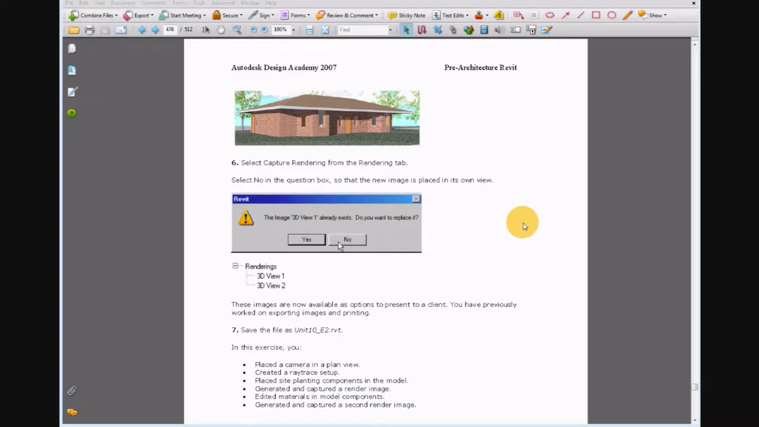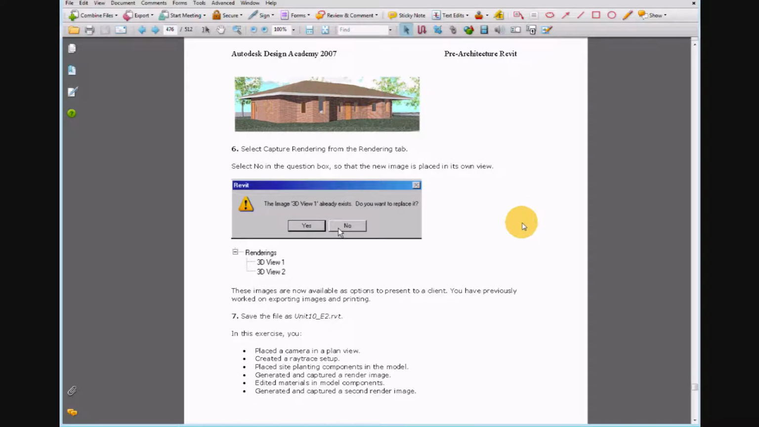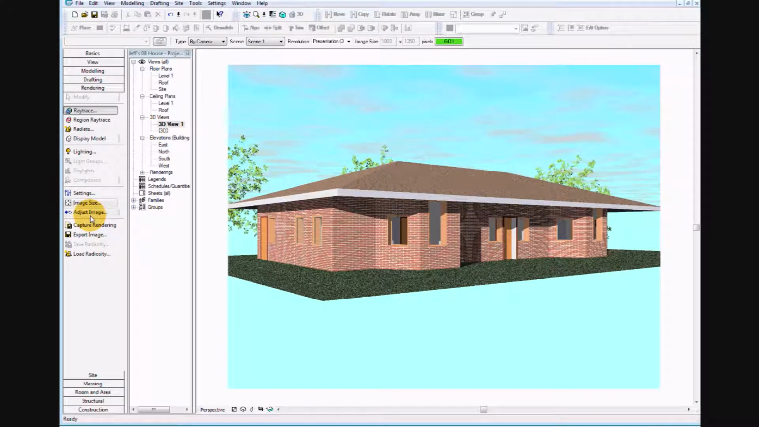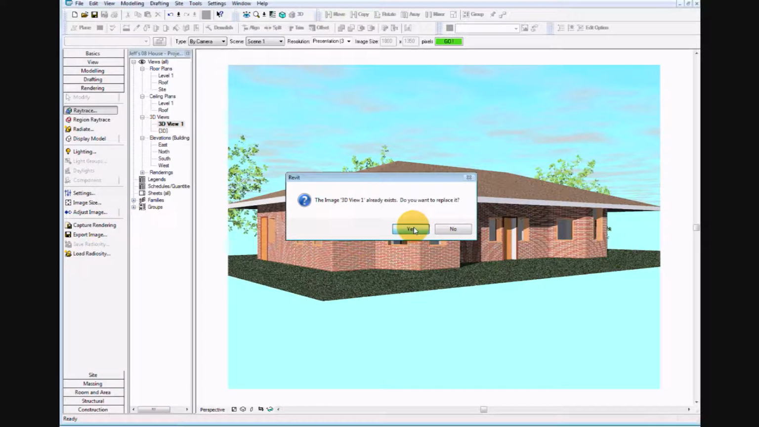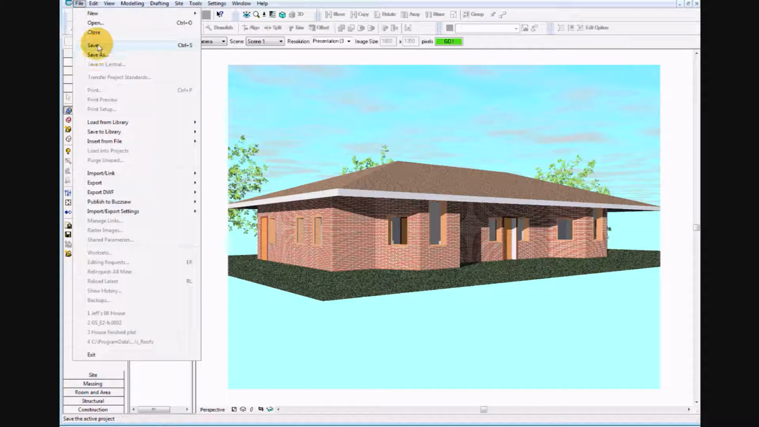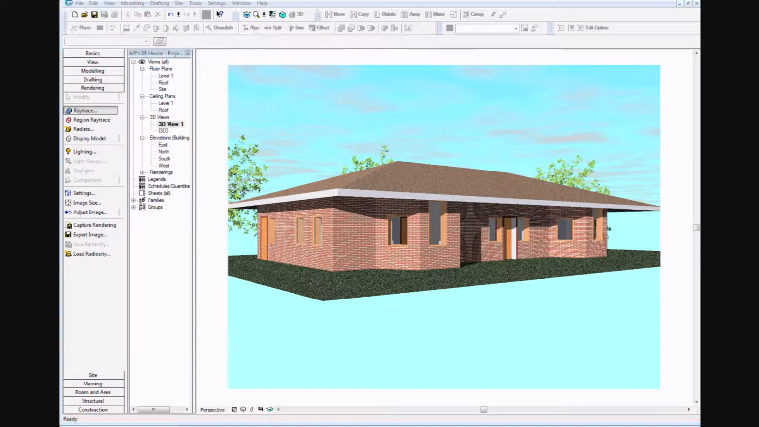And then on page 476, we're going to go ahead and capture this rendering. So let's go ahead and do that. Capture rendering. Yes, we'll replace it. And go ahead and save your work. And we've completed placing a camera, setting up the ray tracing, and changing the materials.